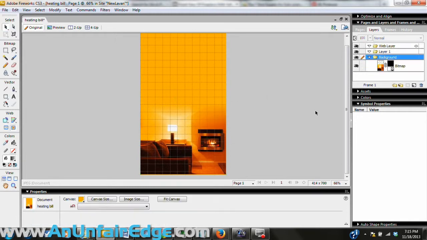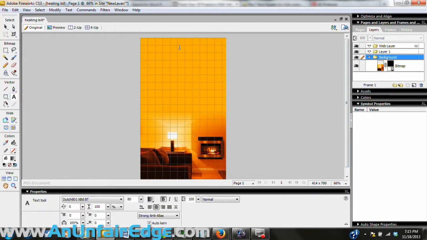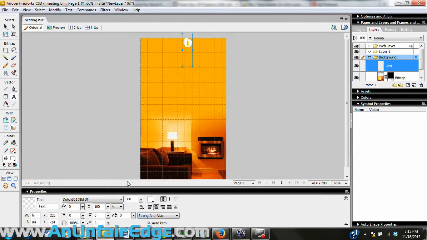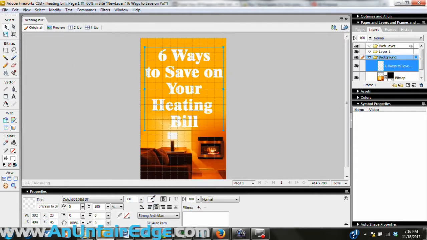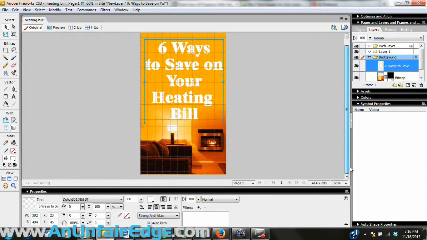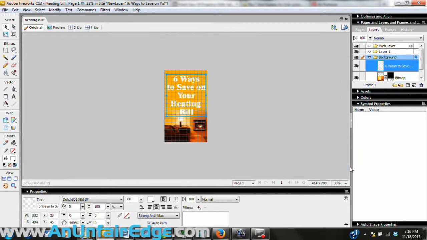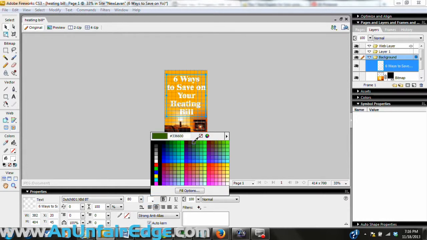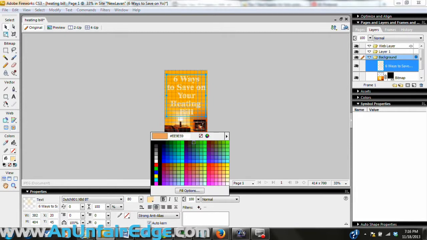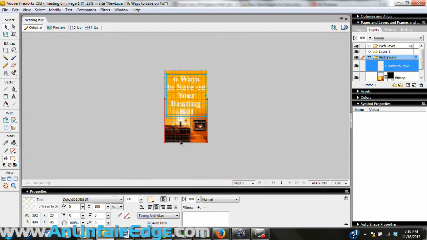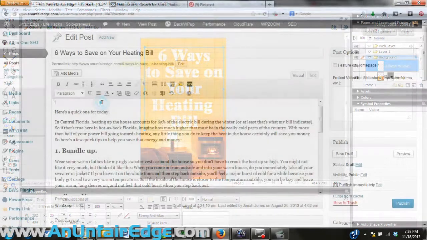Next thing I do is I add in my headline text, which for this post is 6 ways to save on your heating bill. I type that in, and then I move it around and adjust it to make it fit. Now I need to make sure that the text fits in better with the image, so for that I select the text and go again to the fill option. I use the eyedropper tool again to pull a color from within the photo so that it all looks like it fits perfectly together. Let's see, this one seems like it'll fit better, so I'll use that one. Now I've got the image I want, so I save it and upload it to the post on my website.